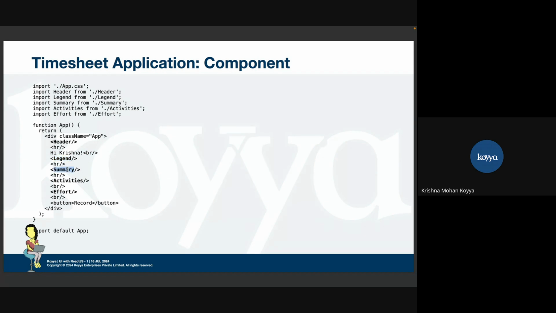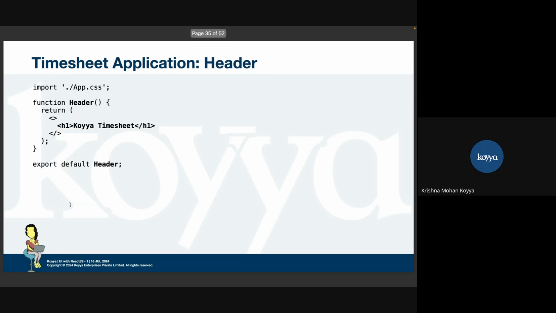Then we have summary, those dates, times, and other things. Then we have the activities list. Then we have the final effort computation. Then we have the button. Let us look at each of them. The header is a React component.